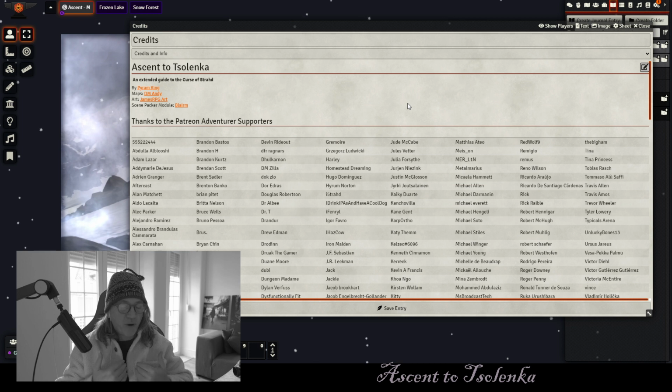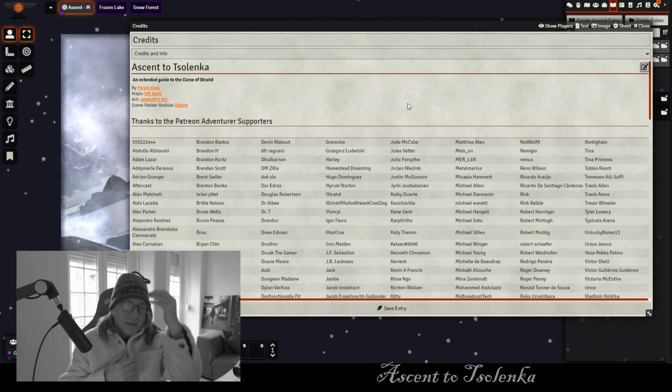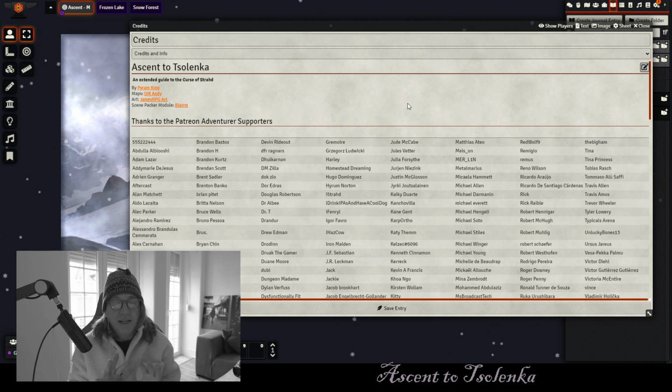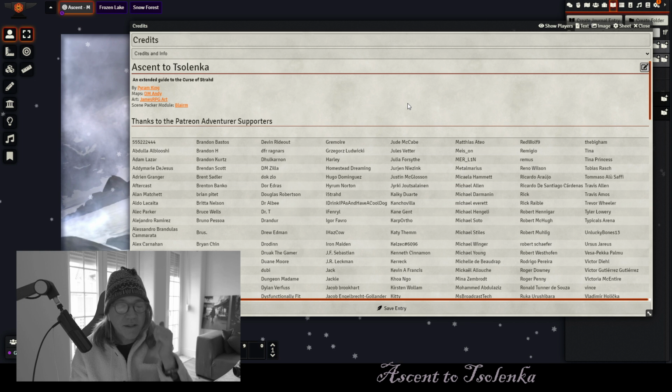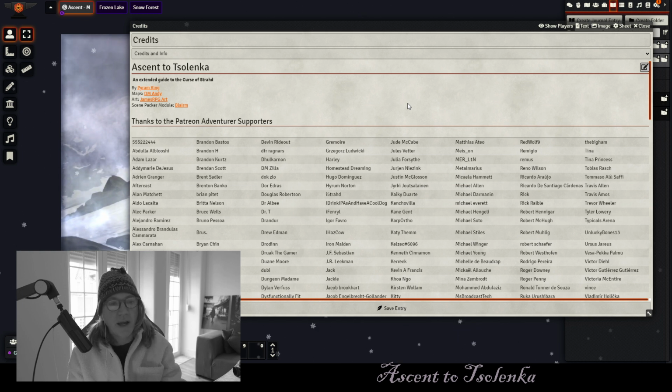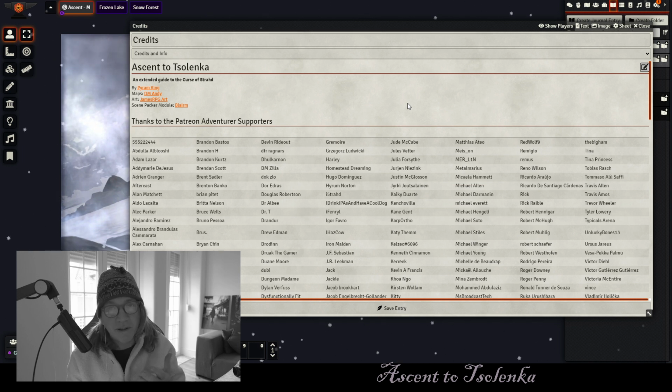And well, you're probably wondering why I'm dressed all warmly like this. Got my snow cap on and this jacket, because this is a really cold module guide. This is the first of our expeditions to the Amber Temple guides. This is the Ascent to Tsolenka. And before you get to Tsolenka Pass, you've got to ascend through the snowy mountains to get there.